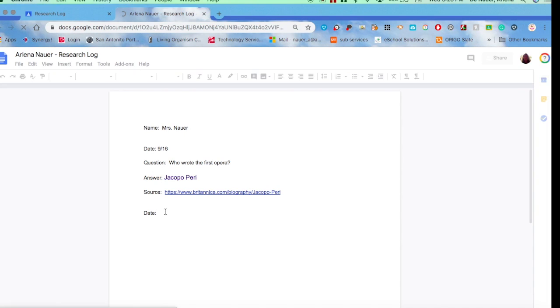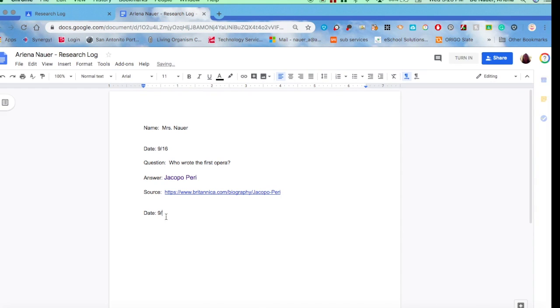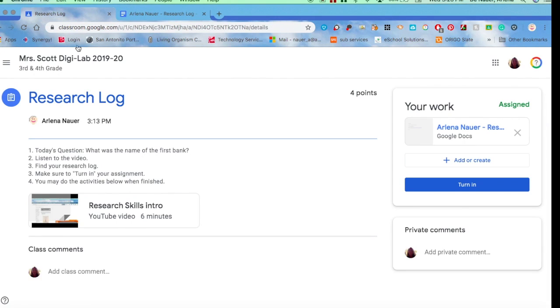Now remember, we have to put the date on our paper, so you're going to put the date that you are doing your second question. And you're going to come down and you're going to write the question. And I see that red line there. I am not going to worry about that. I forget what the question is. Over here, what was the name of the first bank?